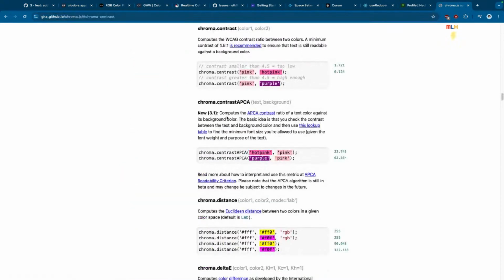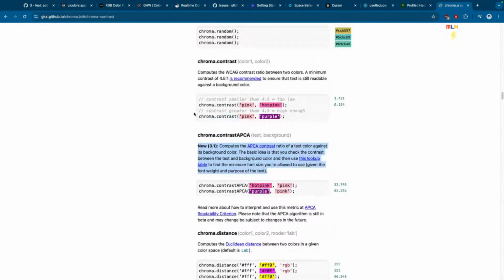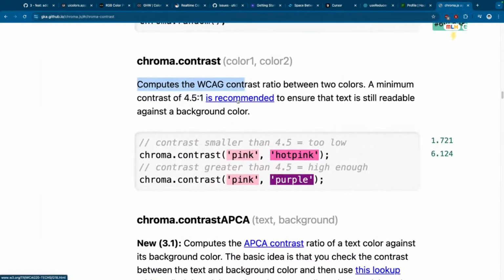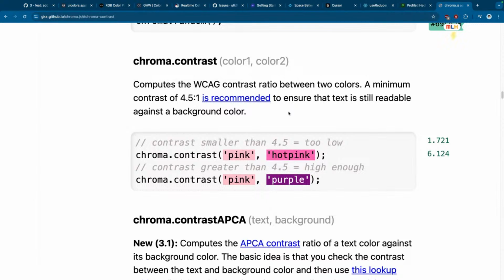So we can use this chroma.contrast option, which computes the WCAG contrast ratio between two colors. Okay, so we could use Chroma to do that. Isn't that so good? It is such a cool library. So kudos to the creators, the makers. And for anyone who wants to check it out, there we go. The link is in the chat.